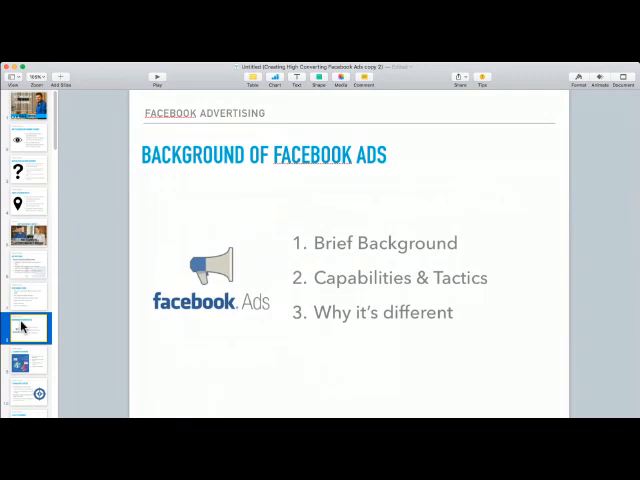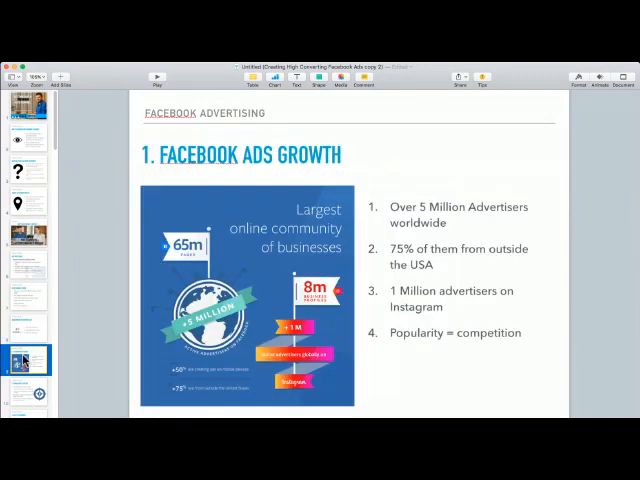So I'll just go over a brief background on Facebook advertising, where we're at the moment, the capabilities and the tactics that people are using on Facebook advertising at the moment, and why I think it's different than any other online advertising medium. So Facebook advertising and Facebook advertisers have grown exponentially over the last couple of years.